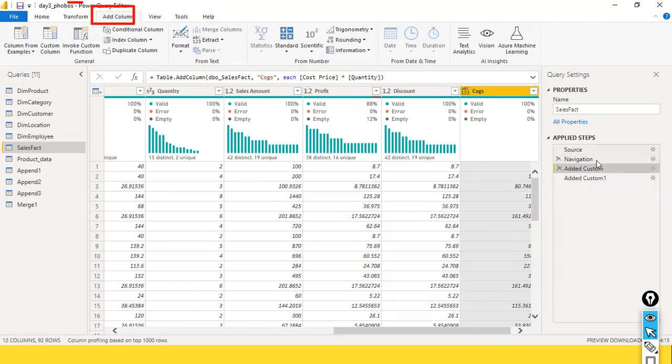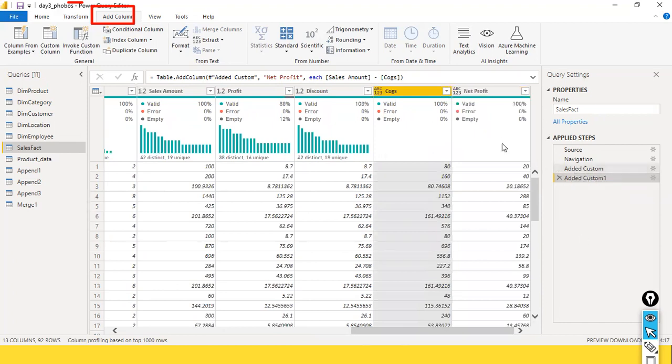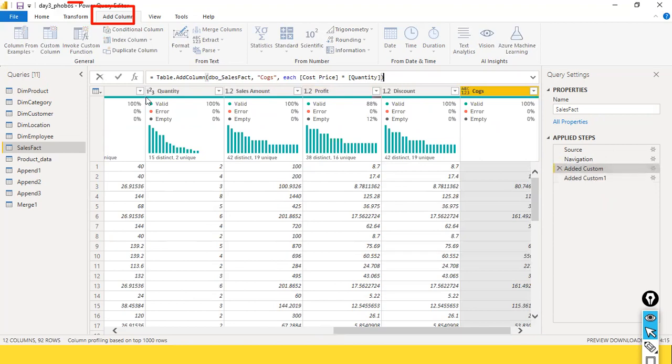So on the right side, just beneath the applied steps, if you want to see the logic that you used, you can see it there. And the next one is the net profit. This is for net profit, and these are the two custom columns that we added. Behind the scenes, this M query, M language, is called Table.AddColumn. And we don't have to write this M language. It is automatically generated behind the scenes.